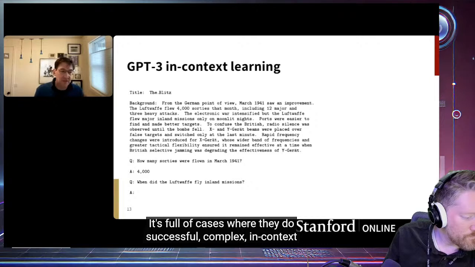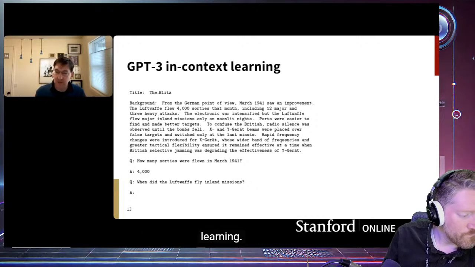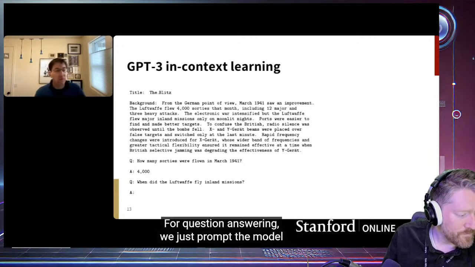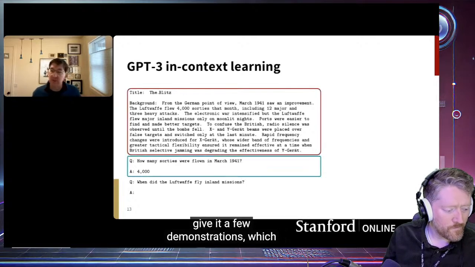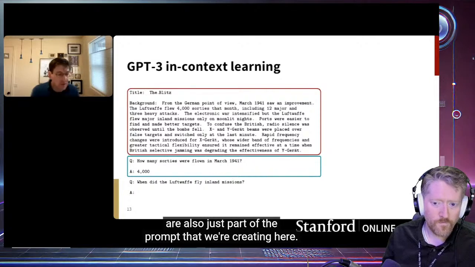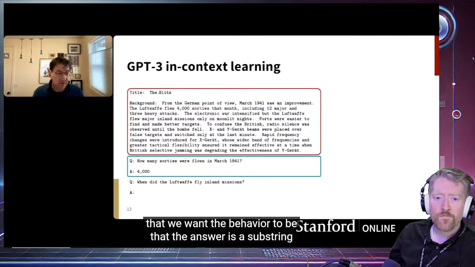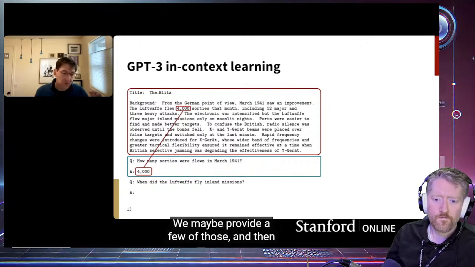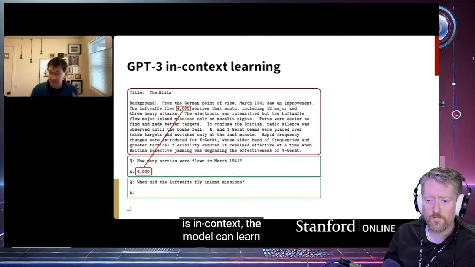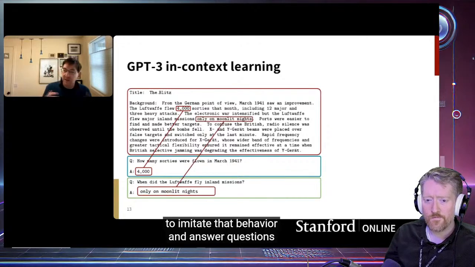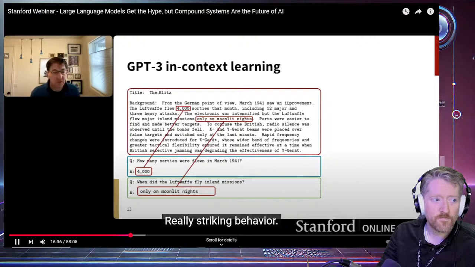It's full of cases where they do successful, complex in-context learning. And here's an example of that. For question answering, we just prompt the model with a context passage, and then we give it a few demonstrations, which are also just part of the prompt that we're creating here. And that prompt is meant to show it that we want the behavior to be that the answer is a substring of the context passage. We maybe provide a few of those, and then we give our target question. And the major discovery is, in context, the model can learn to imitate that behavior and answer questions as substrings of the passage. Really striking behavior.